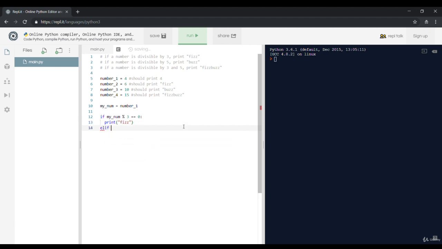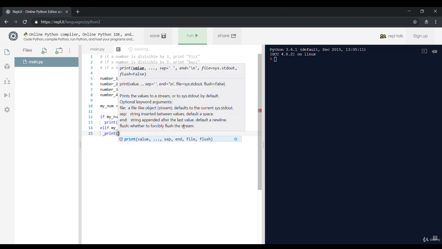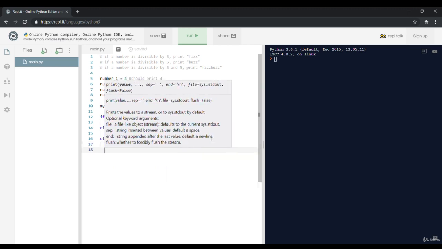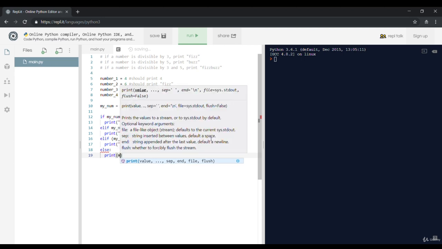Elif myNum is divisible by 5, right? myNum mod 5 is 0, we're going to print buzz. Elif myNum is divisible by 3, and myNum is divisible by 5, and we forgot to write the 0, okay? And let's put these in parentheses just to be safe. Print FizzBuzz. And then if it doesn't, print myNum.